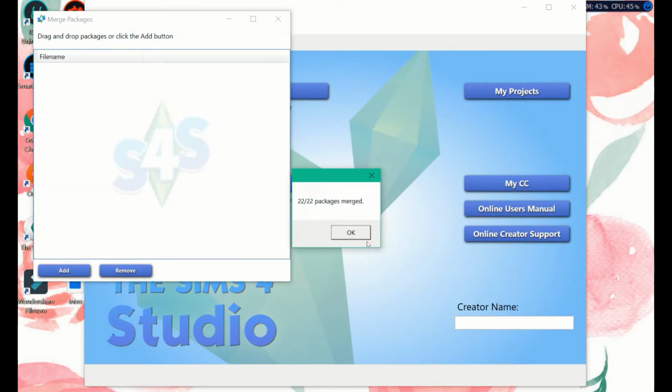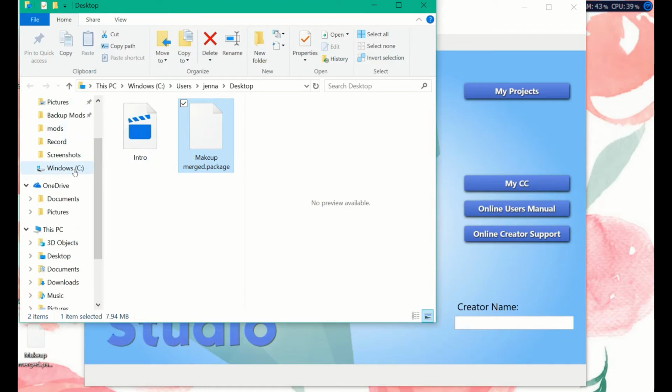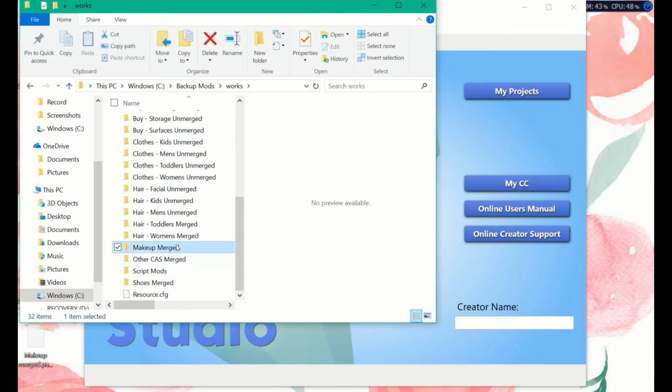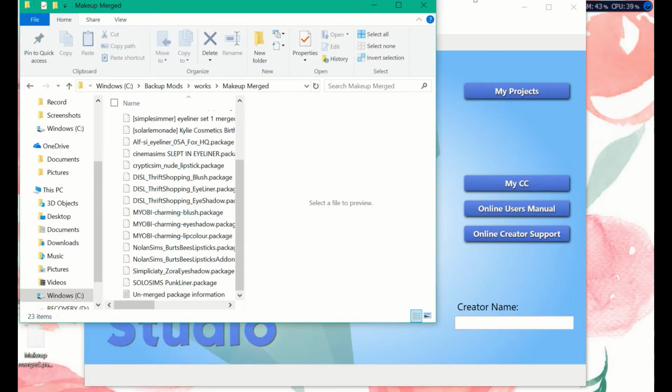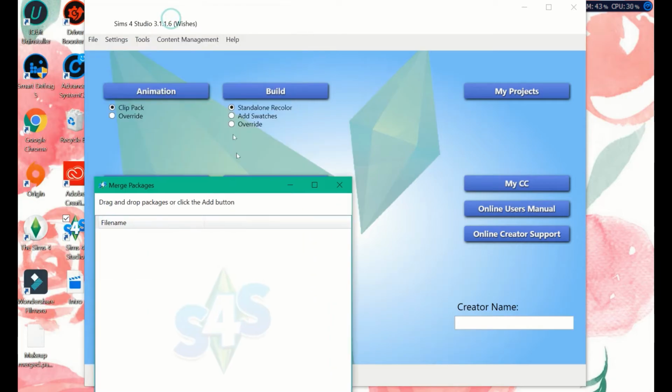But the nice thing about this is when you merge it, it doesn't get rid of those individual files. So they are still there. Here's my merge file, my one that's got 22 items inside of it. But if I go back to my backup mods, it is still there. All my makeup is still in this folder. It didn't go anywhere, which I love. And then I'll just do that for all of them, and I will put just the merged files in my game.